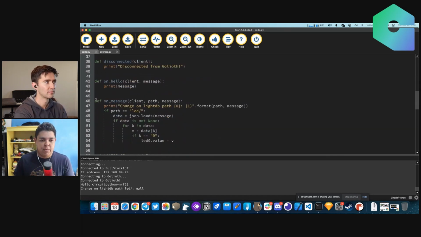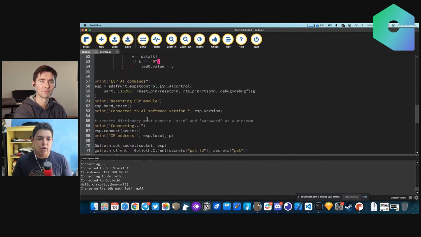And then we set up this callback function here, which is listening for messages on LightDB changes coming through. And then if this path is inside the LED, we're going to look for key 0 and then change the LED 0 to true or false, to on and off.